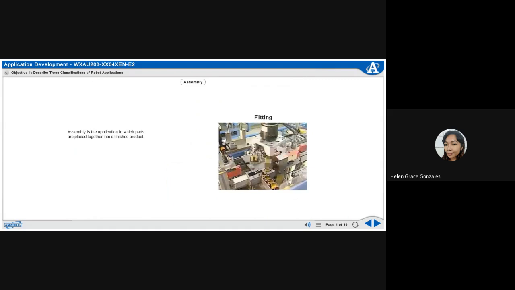Assembly is the application in which parts are placed together into a finished product. Assembly processes include fitting, fastening with screws, gluing, and welding.